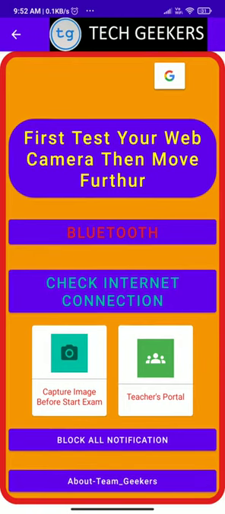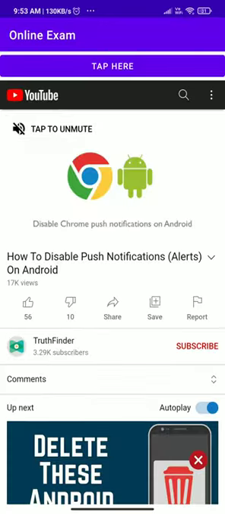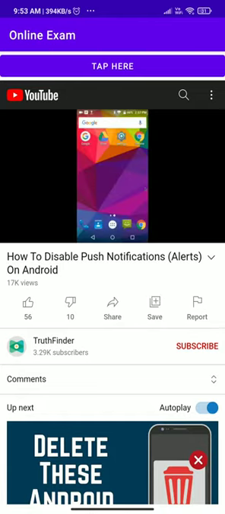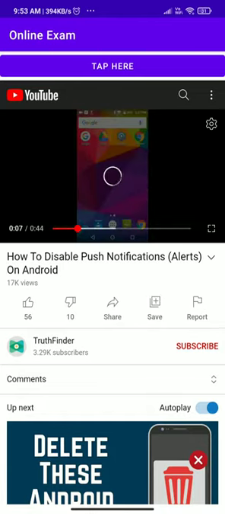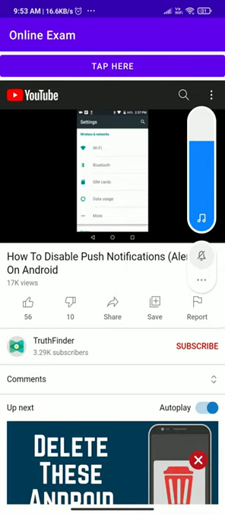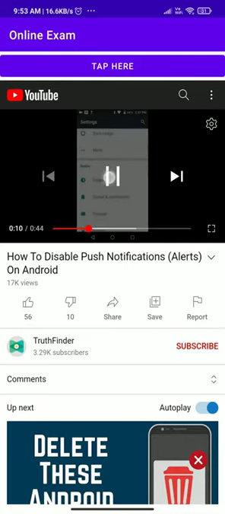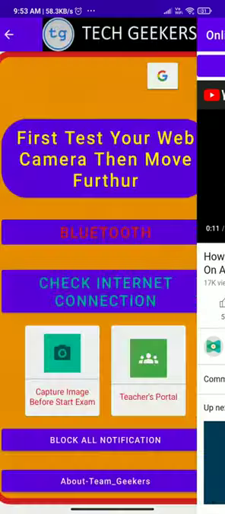I have also added block all notifications. Block all notifications is not a valid permission for applications, so I have added a video showing how to manually block all notifications from our Android device. Whenever I tap over here, a video pop-up comes. When I unmute this, the voice comes up like this. Scroll down until you see notifications, or I pause this and come back.